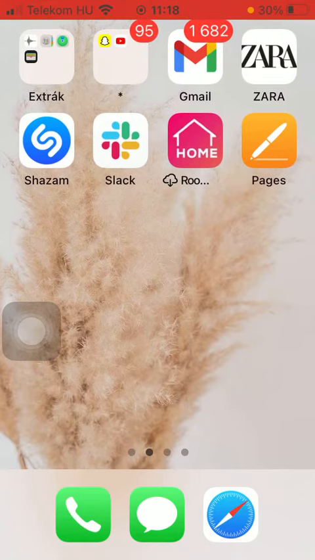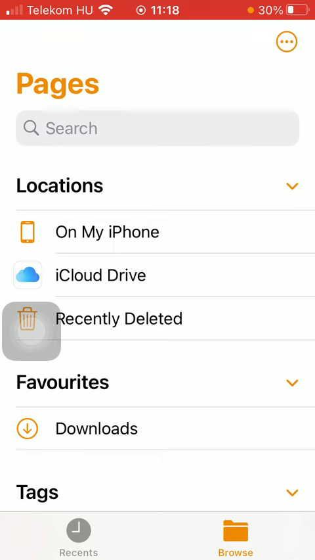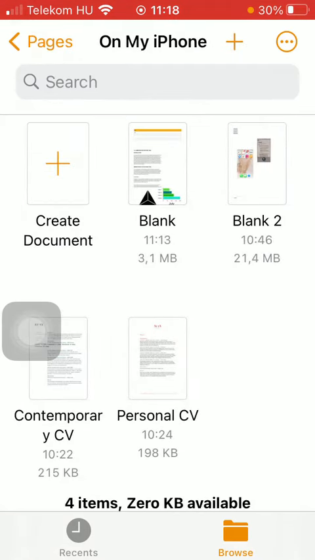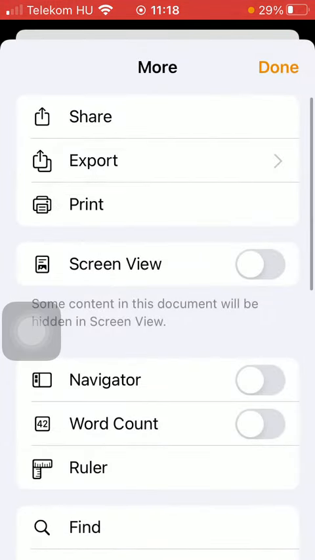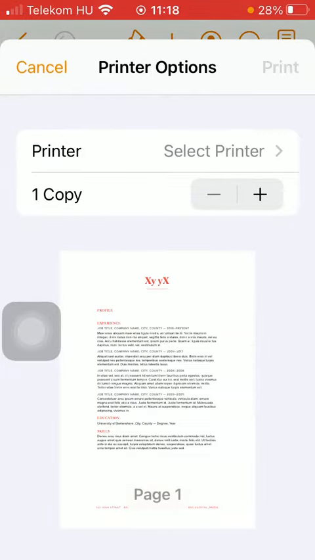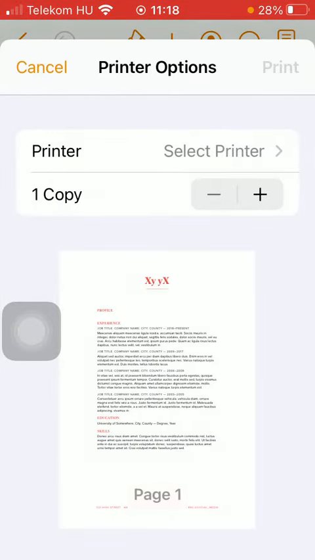First of all, open the application on your phone. After that, tap on the browse icon down below and click on my phone. Then you should select your document that you want to print out. Tap on the three dots icon at the top of the screen and tap on print, which is the third option. Here you should select your printer.